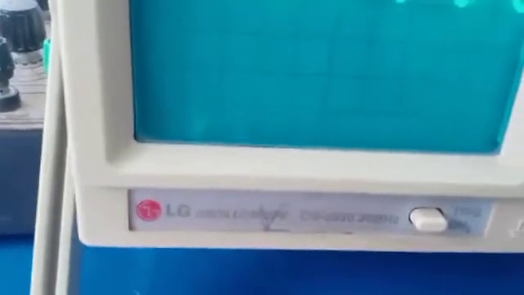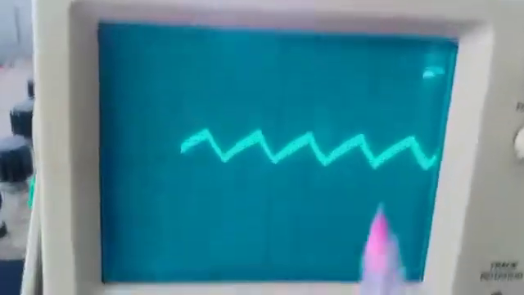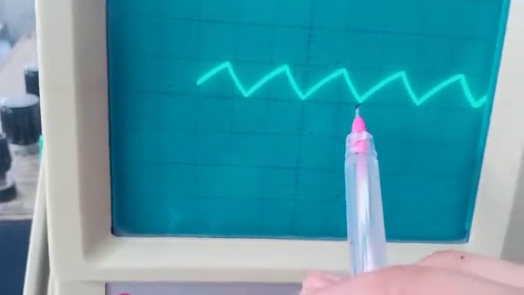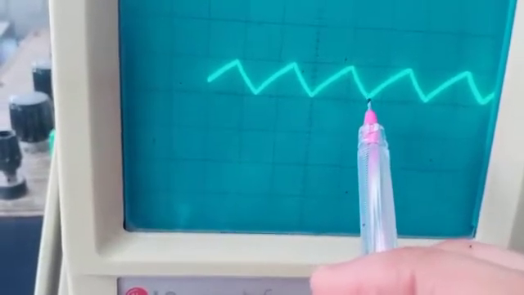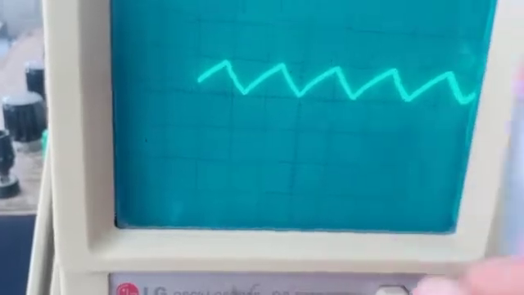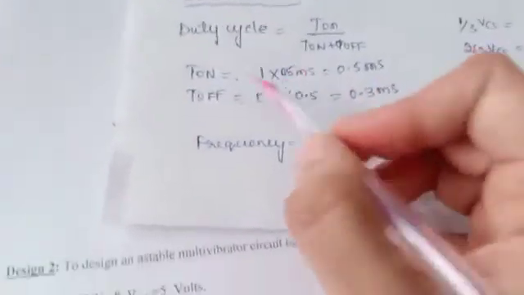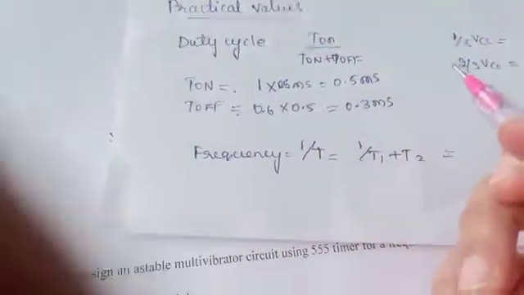Next we need to take the value for T off. So what is T off? Here from this to this, that is 0.2, 0.4, 0.6 divisions. So 0.6 into 0.5 milliseconds, for this we are getting 0.3 milliseconds. So this gives the T on and T off values.